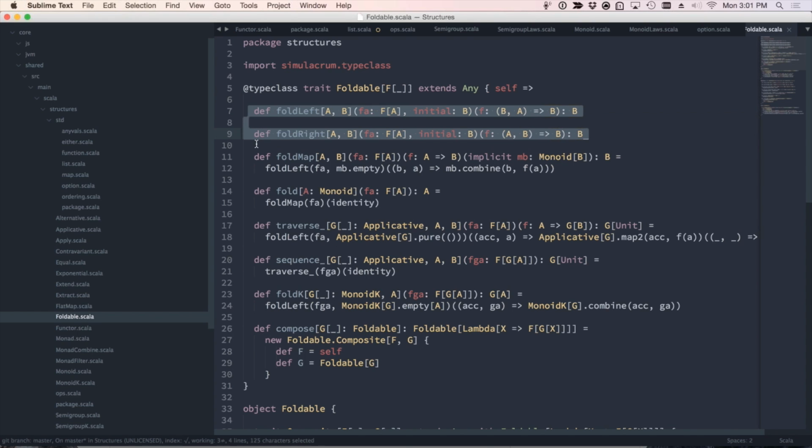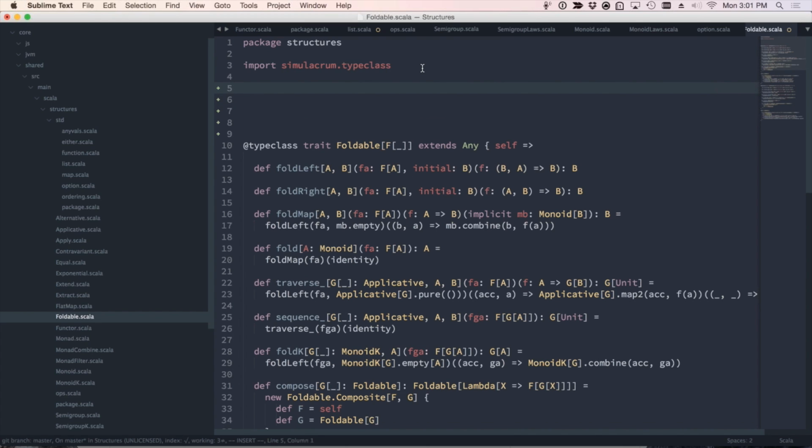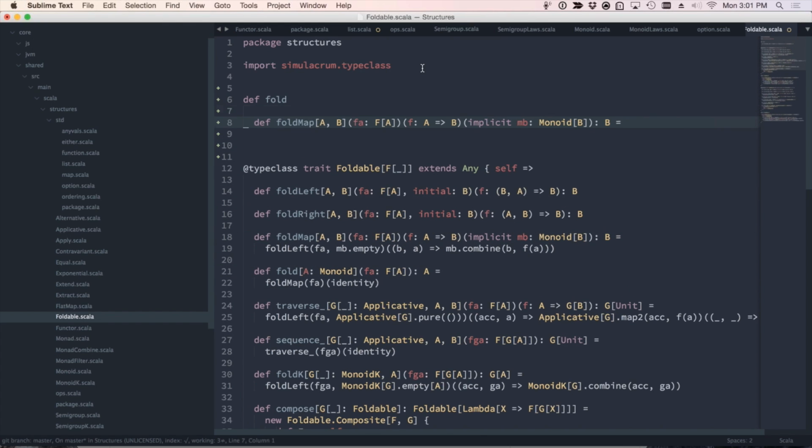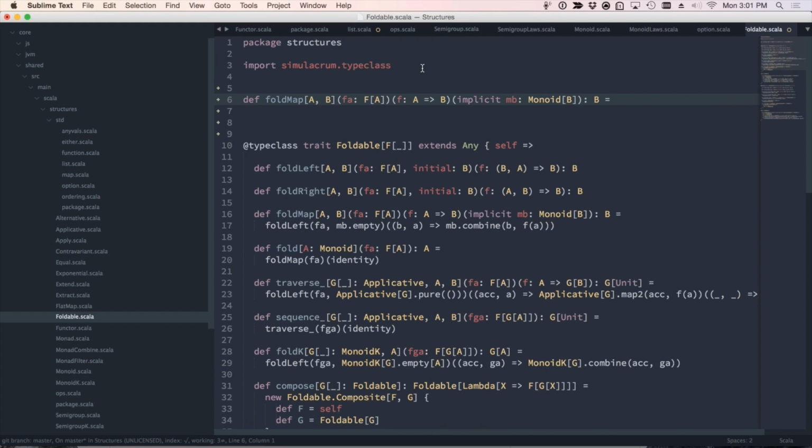So we're going to define it in 2 ways. We'll define 2 functions, fold left and fold right. And then we're going to define a bunch of derivative functions from that. There are a couple other ways to define this type class. So another way to define it is that our only abstract operation would be fold map. Actually, I'll just take the signature. So there's a way to define it like this. So here's our fold map definition.